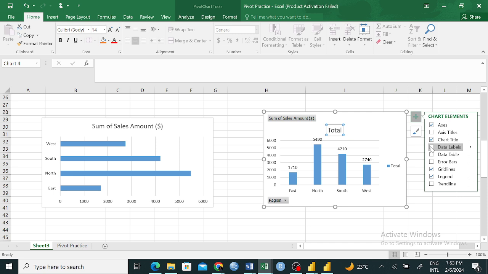So data labels, if you want data labels, you can click on that, and then there is some information needed. Where do you want your data labels to be? Do you want them at the center, inside base, outside end, data callout? So which one do you want to see? Maybe outside end makes sense for you. You may click that one, outside end.